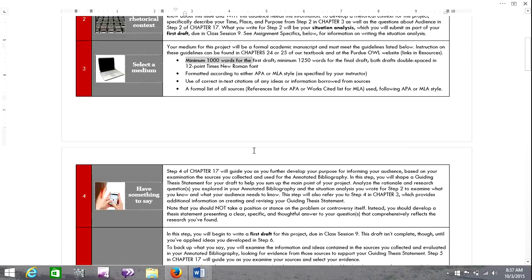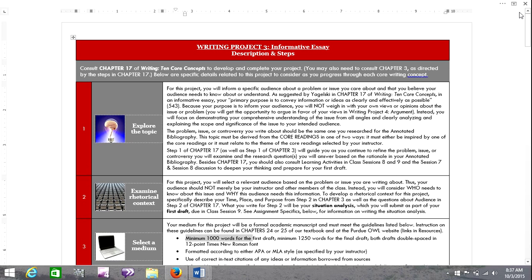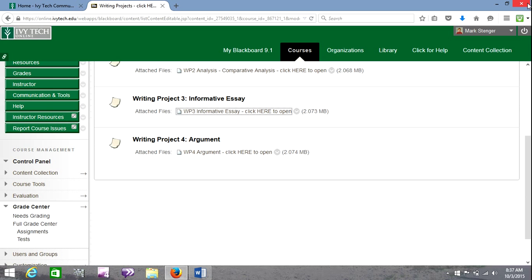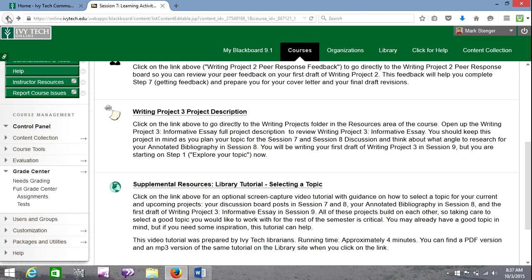And the rest of this says, begin to develop a first draft. We're not yet to that point. That's for class session 8, but I wanted to at least introduce that to you so you can start thinking of ideas. But for this week, obviously, I want most of your time and energy spent on making Writing Project 2 as good as possible.